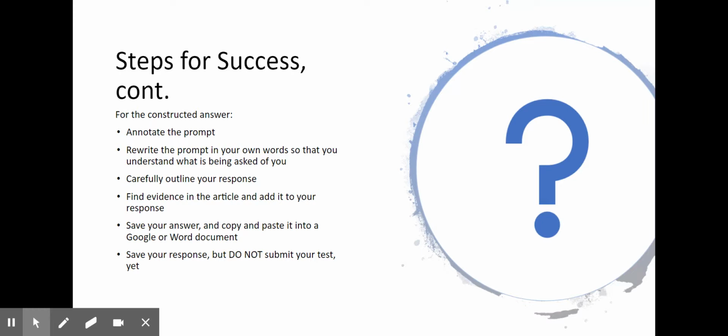This should only be paraphrases from the article or very short quotes. Do not copy and paste whole paragraphs or anything like that. This should mostly be your writing. Now, you are going to save your answer, copy and paste it into a Google or Word document, and then save that response, but do not submit your test yet.